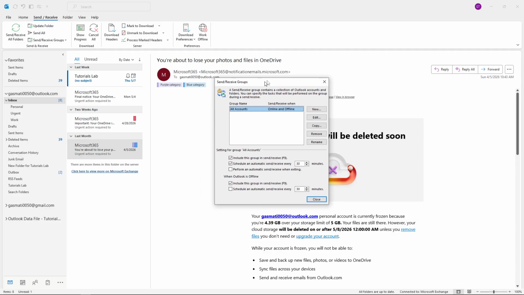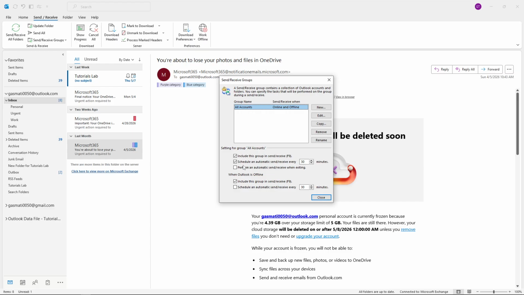Once the Send/Receive Groups window appears, take a look at the bottom part of this window. You'll notice a checkbox labeled Schedule Automatic Send/Receive Every with a selector field right next to it. This is the exact setting you need to configure your automatic inbox refresh.